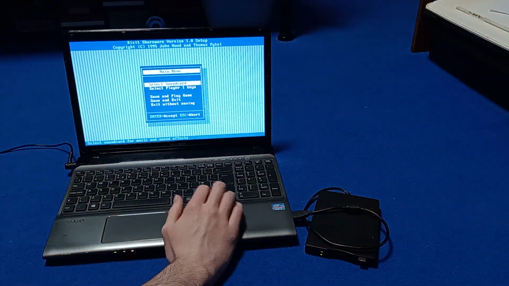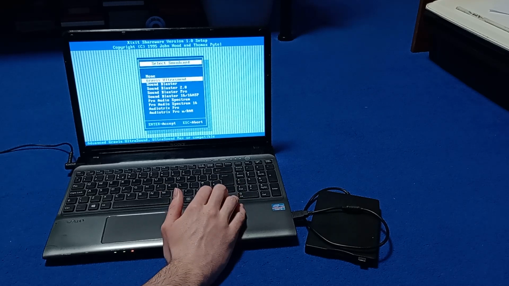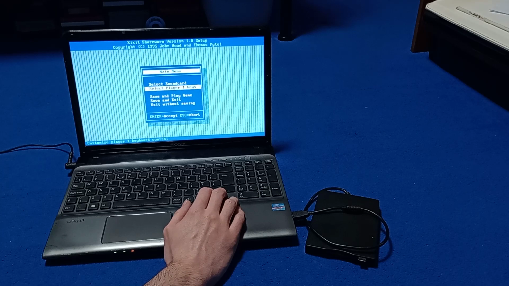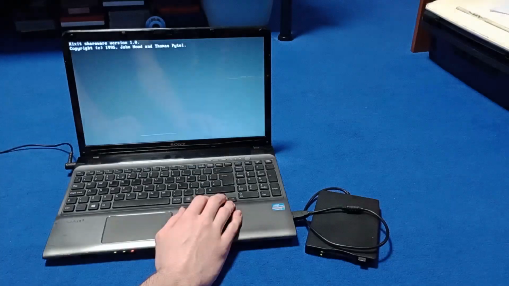There we go. Okay, select sound card. Do we have PC speaker? Unfortunately not. I mean, perhaps selecting none gives you a PC speaker, but maybe this particular computer doesn't have... Well, I don't think most laptops have PC speaker capability, so yeah.